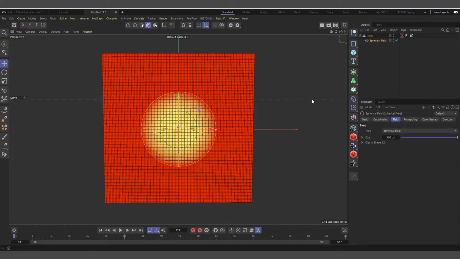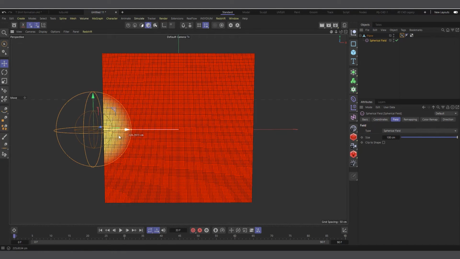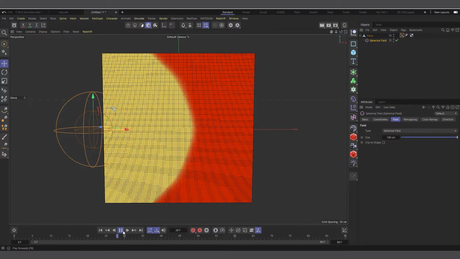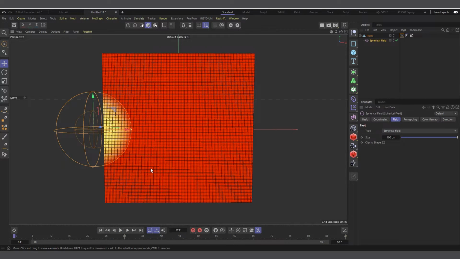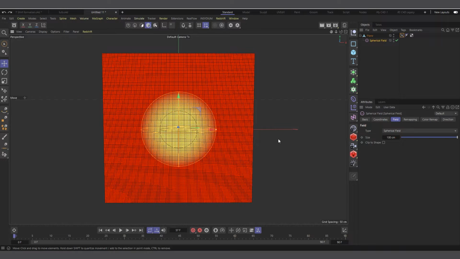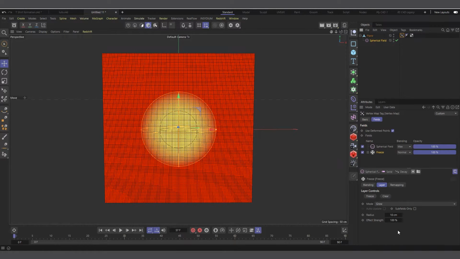If I select the spherical field and move it, let's say to this point, and hit play, it will grow from that particular point, right? So that's why we are using the field. So I'll undo to bring it back in the center, right? Now let's adjust the growth. It's too fast, so I'll reduce the effect strength to something like 30, and maybe the radius to probably like 6.